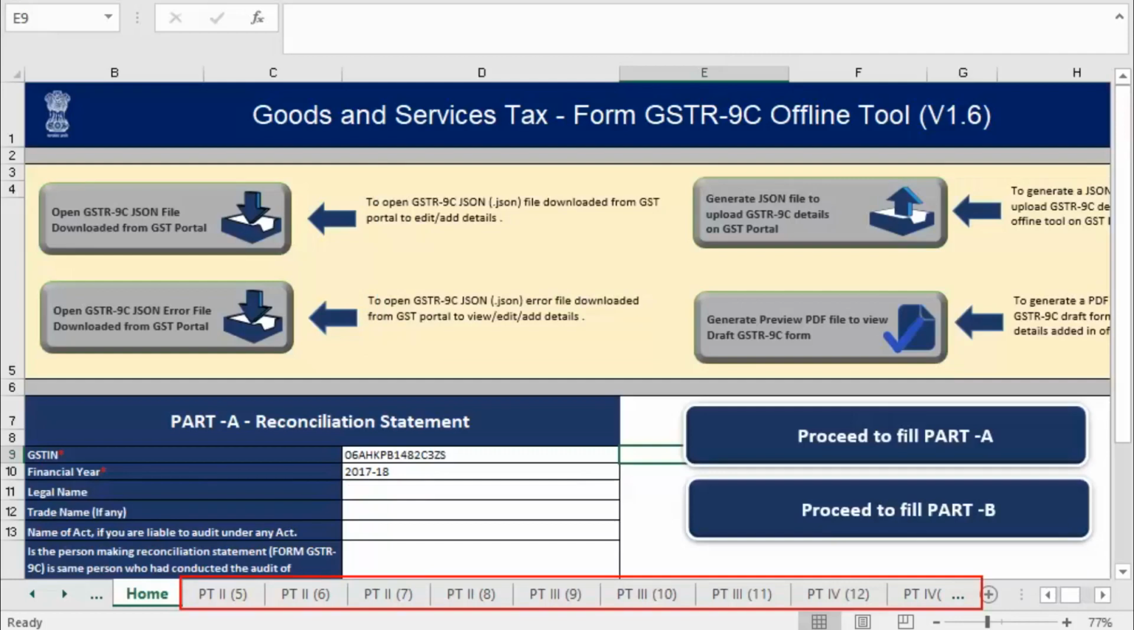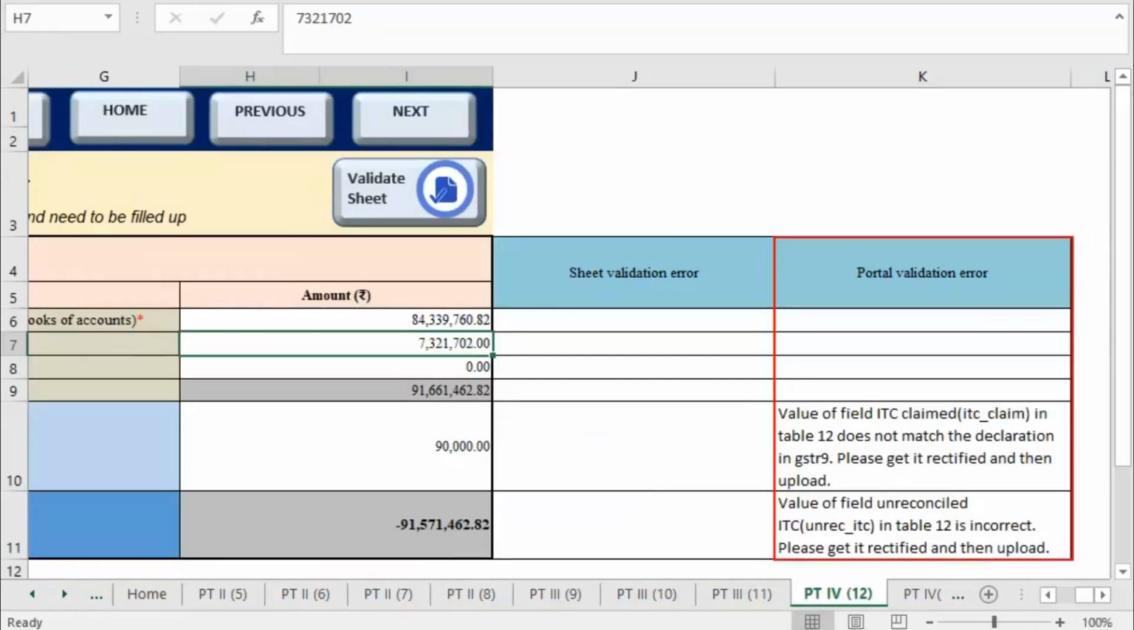Go to every worksheet in the tool to check for errors. Error will be displayed under Portal Validation Error column in every sheet. Let us see now how to rectify this error.